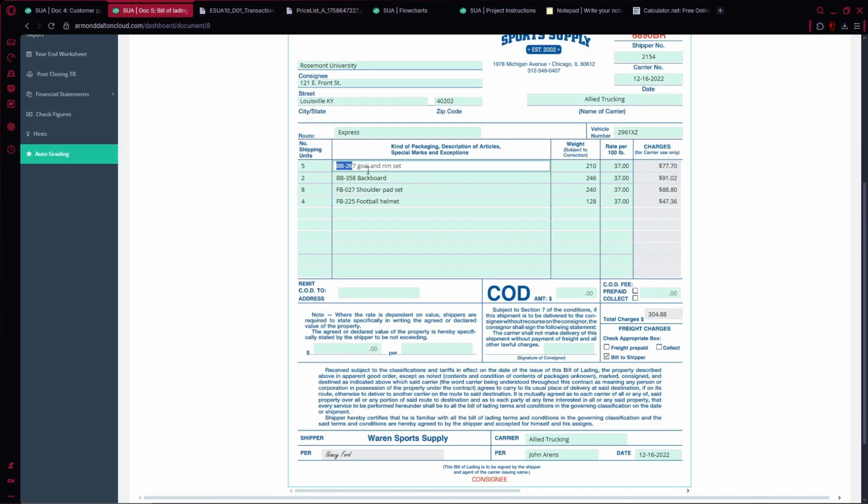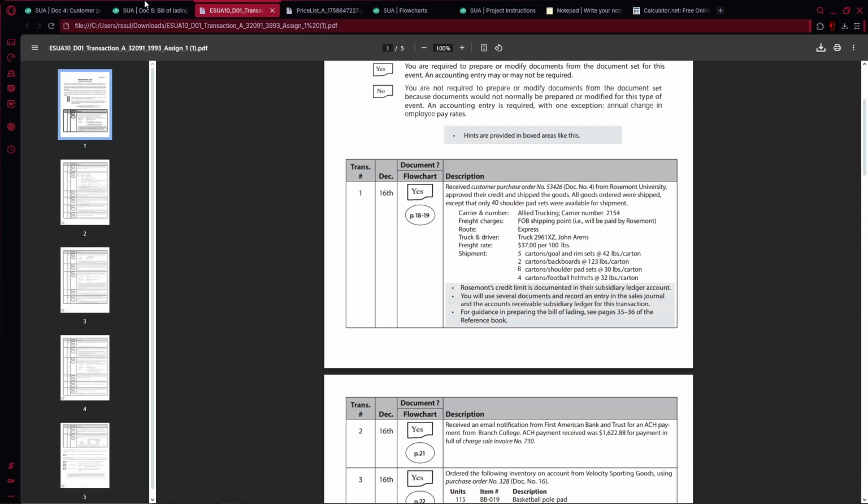BB267. So you'd write out the full packaging number, and then you'd write out the full description of the article. There's not really special marks or exceptions, just kind of ignore that. And then you move on to the next point, the weight. A lot of you may make the mistake of just putting the exact weight I did. It's a very common thing to do. I was doing it, our TA did it. So just remember, don't do that.